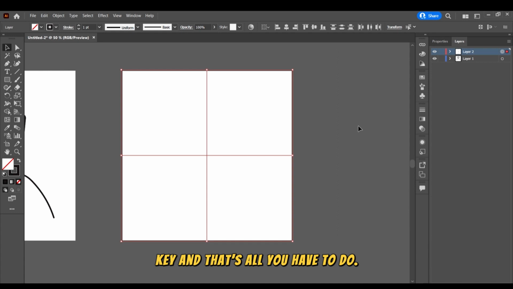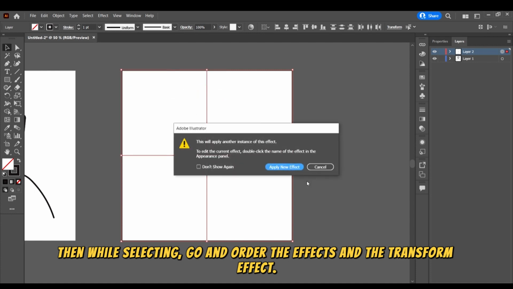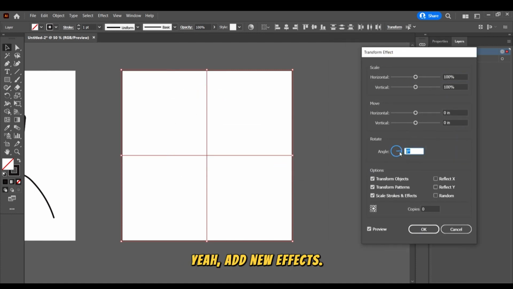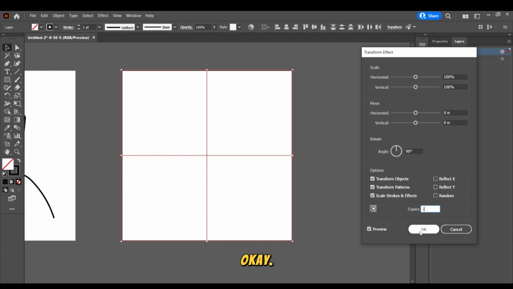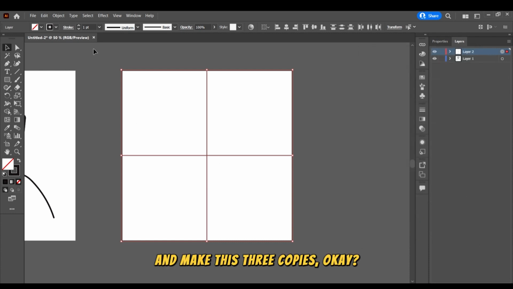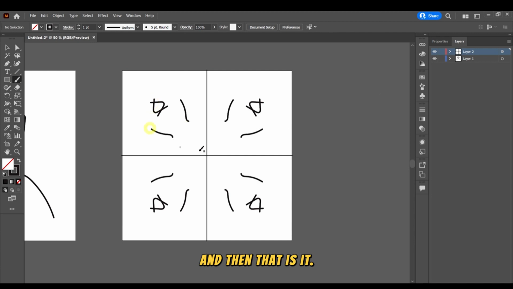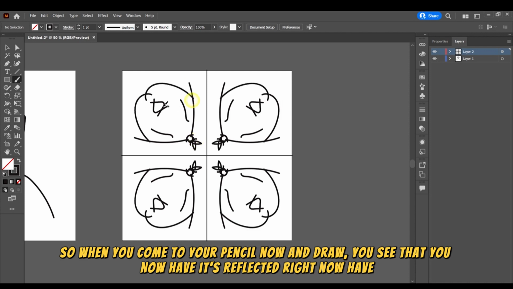Then you click OK. Then, still while selecting, add another transform effect. Add new effect, and for this one, you just make it 90 degrees and make it 3 copies. Click OK, and that is it. So when you come to your pencil now and draw, you see that you now have everything reflected.